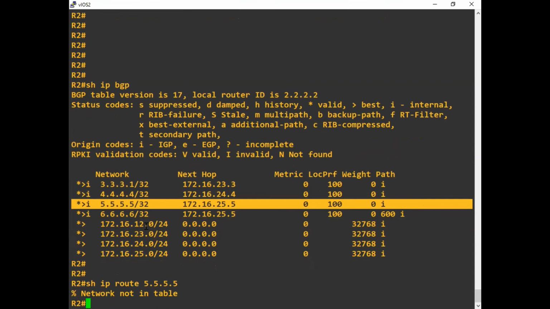Okay. Is this part clear, guys? No question, right? After Adj-RIB-In, the filter is applied and then BGP. Yeah, correct.